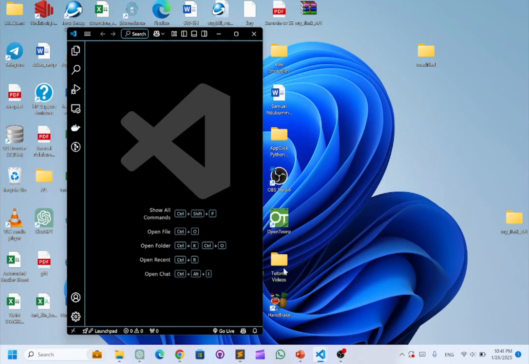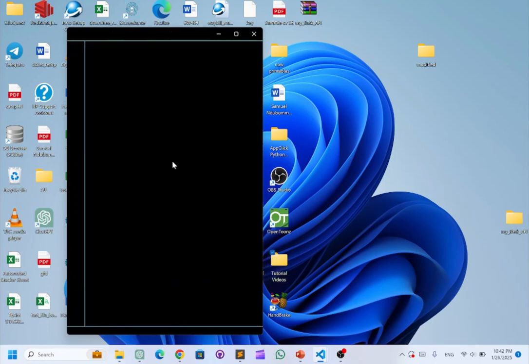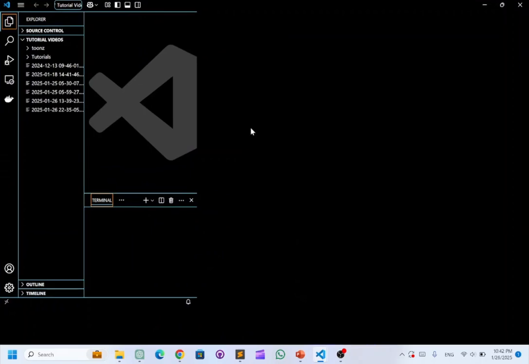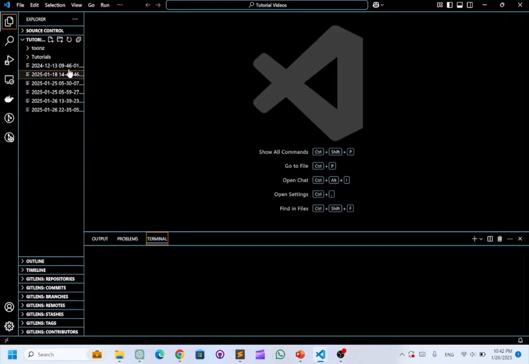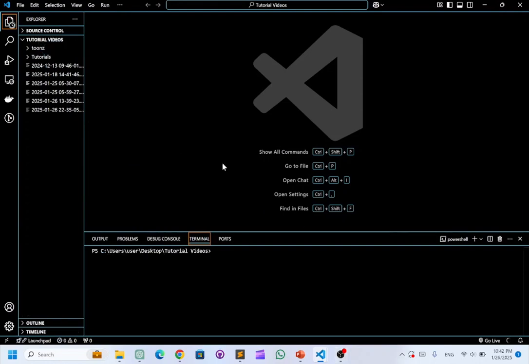I'm going to be working inside this tutorial videos folder. All the things we're going to do will live inside here. In order for me to open it inside VS Code, I will simply drag and drop it inside VS Code. Then I can expand. You can see our main project directory is now that folder, called tutorial videos. It has some files and folders inside of it.